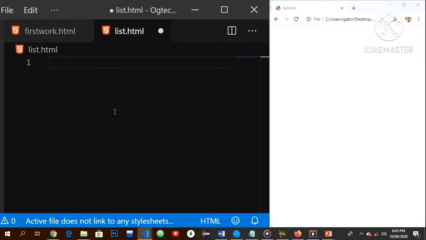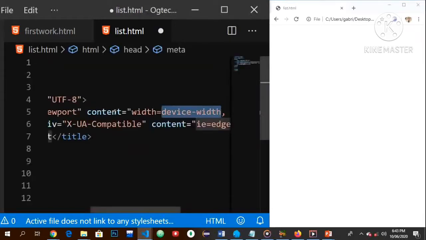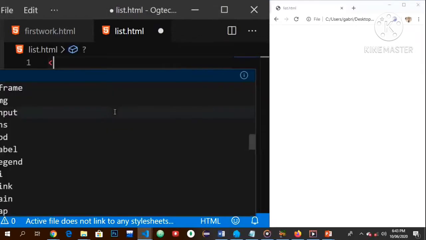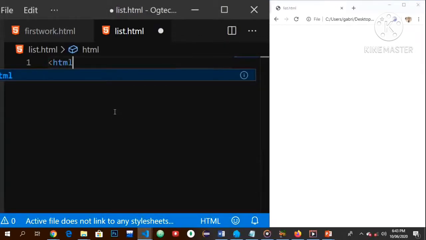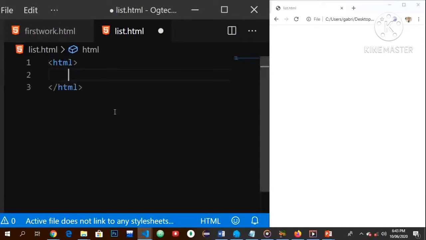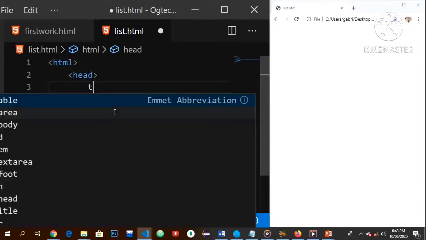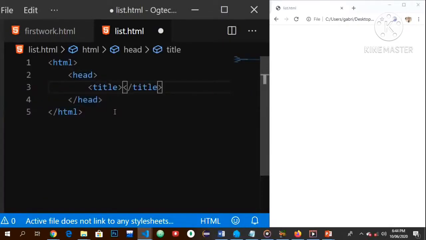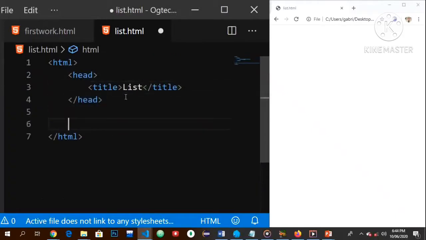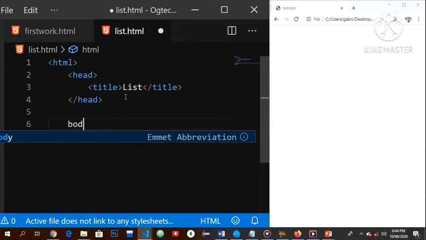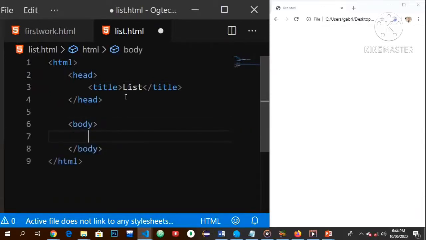Now I'm going to add the skeleton of HTML. Okay, I think that'll be too much. Let me just do this. HTML. We have the head. Inside the head we have the title. I just want to write list as a title. Then we have the body. Let me save this and refresh. You can see now we have list as a title because our title is titled as list.